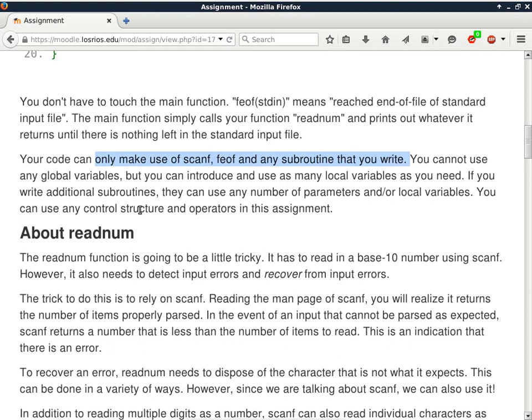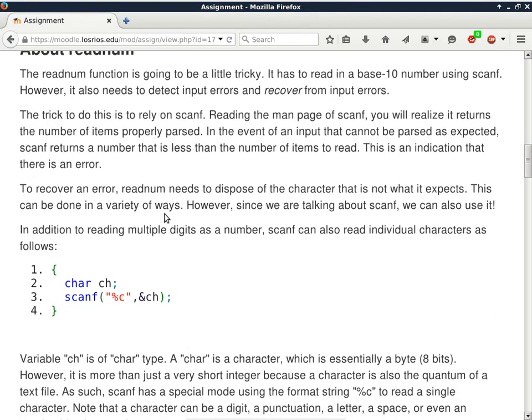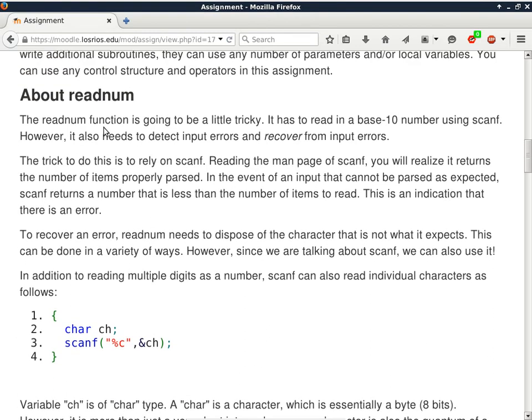Okay, so there's a lot more coming to describe readnum itself. The readnum function is going to be a little bit tricky. It has to read a base 10 number using scanf. In the previous class, we talked about this already. We talked about exactly that.